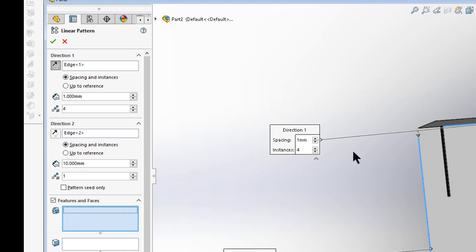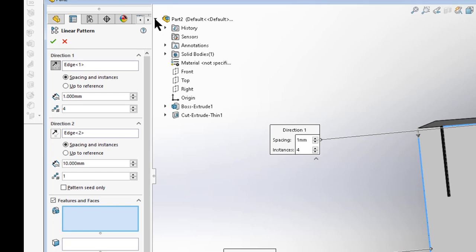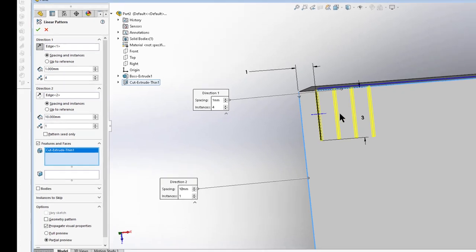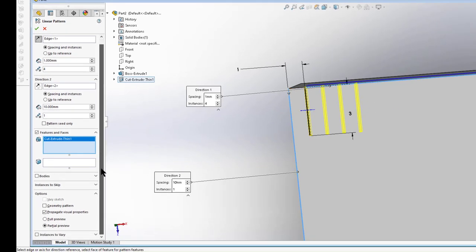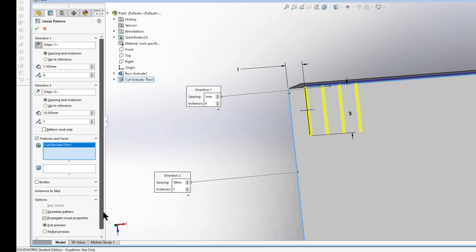Now the features, I could try and pick my cut off of my view. It's much easier to do it off of the Feature Manager design tree here by clicking the drop down, coming down to the feature, which is my thin extrude. You'll notice it highlights, and then selecting it. And look what happens. It pops up right away with what it thinks the features are going to look like. And that's down here if you do partial preview or full preview. I'm going to recommend you do a full preview when you first start this.